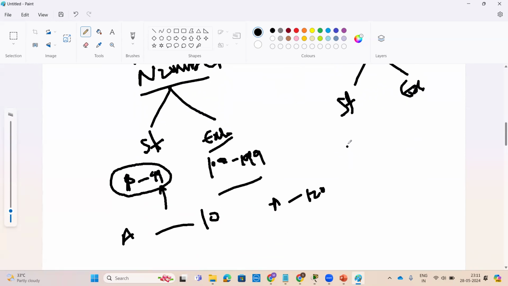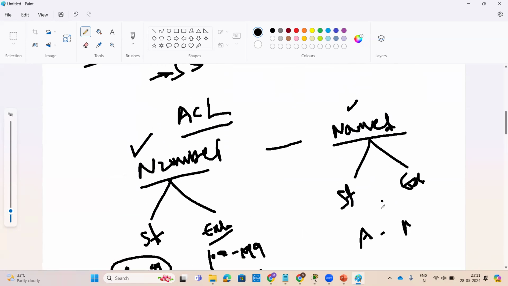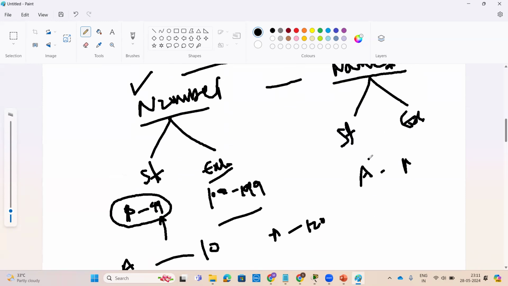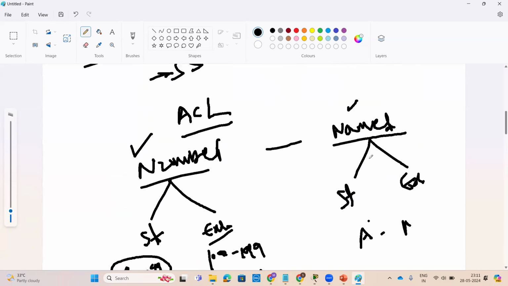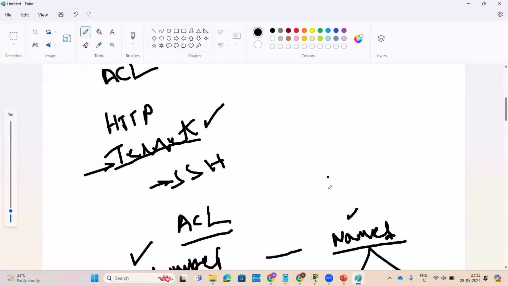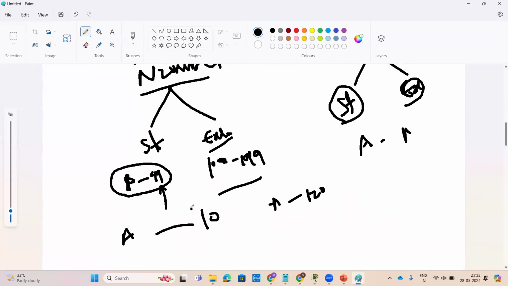And in named mode, whenever we configure an access control list, we just give it any name, something like abc.com, that is named mode. The router knows it is named mode, and we'll discuss that when we configure. These are the named mode and number mode. We have two options whenever we configure.